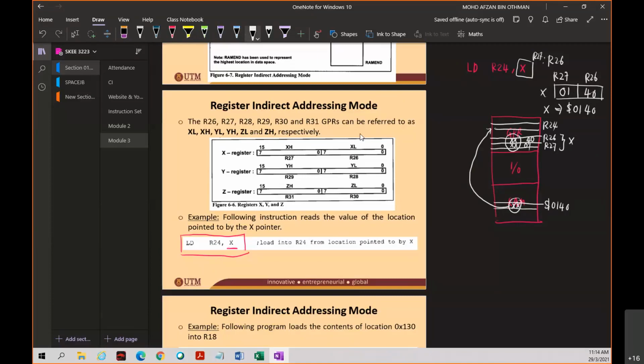Compared to direct addressing mode, where you already know the memory location, in indirect addressing mode you don't know the memory location. So what you need to do is go to your pointer register and see the content inside it, so that you know this pointer register points to this memory location. You go to that location, take the value and put it into your GPR.